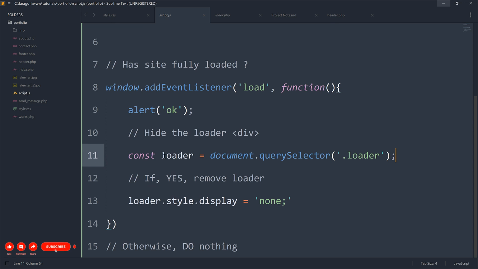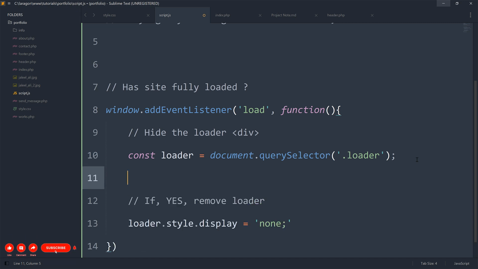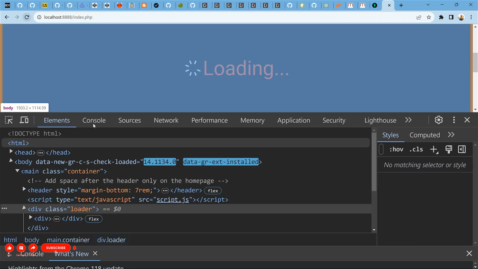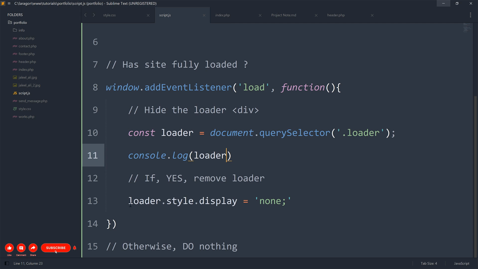Let's check this. Have we been able to actually grab that loader element? To check if we have it, let's say console.log the loader to see if on the console we can see the element. We have the element, so we've gotten the element. So what happened? It means in our styling there must be something wrong.